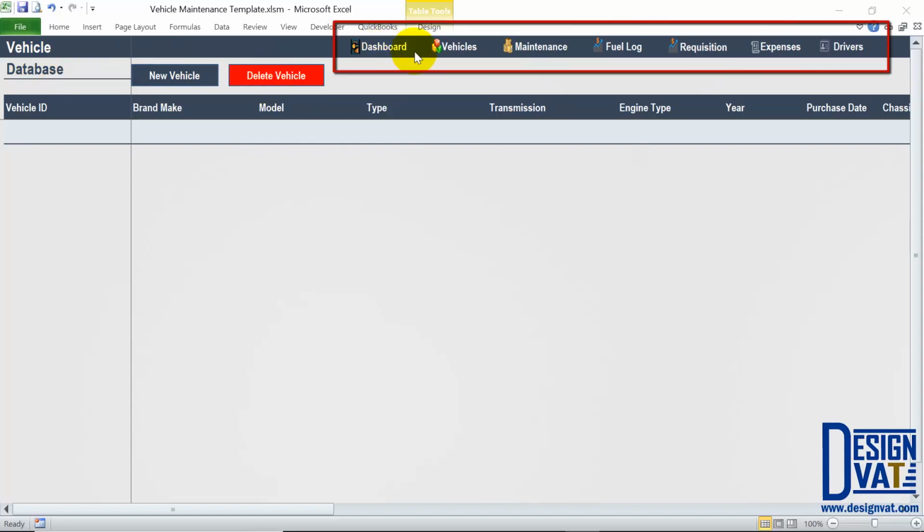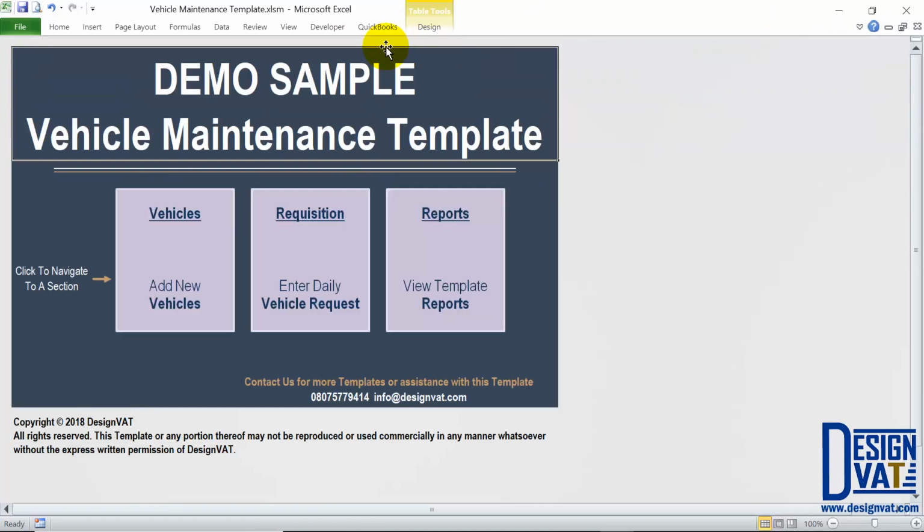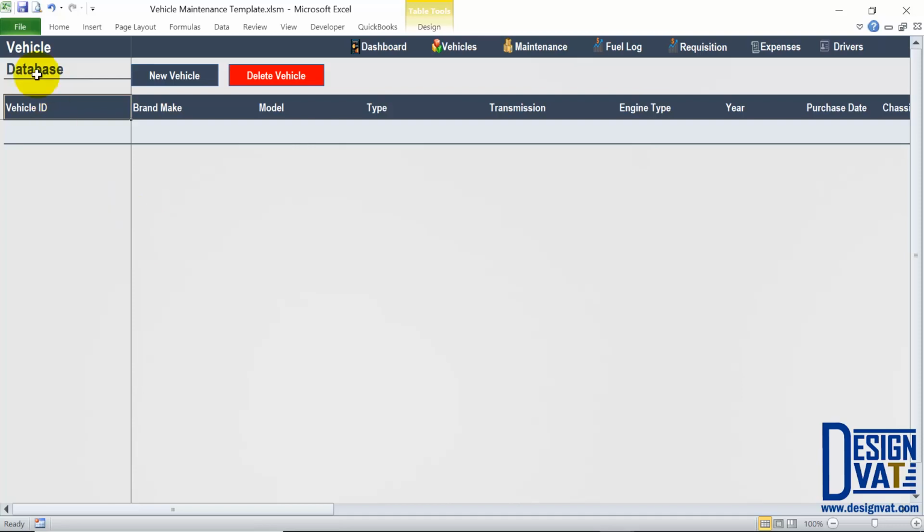Now this holds several labels. So you notice we have dashboard, vehicle, and so on. Now each label represents a button to navigate to a particular section of the template. So notice if I click on the dashboard label, it takes me back to the dashboard where we initially started. Recall I then clicked on the first button and that navigated me to the vehicle section. So each label here represents a button to navigate to a particular section of the template.